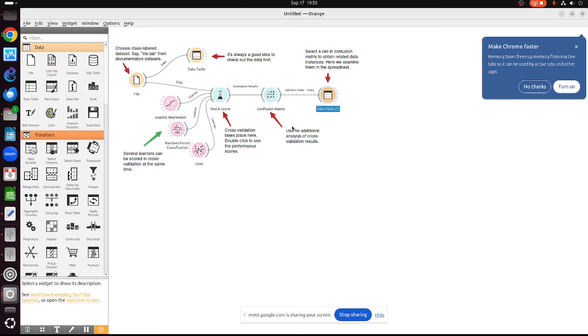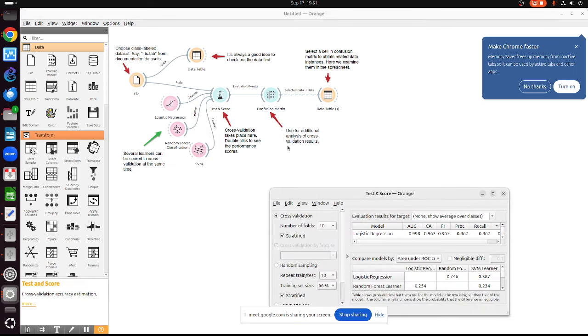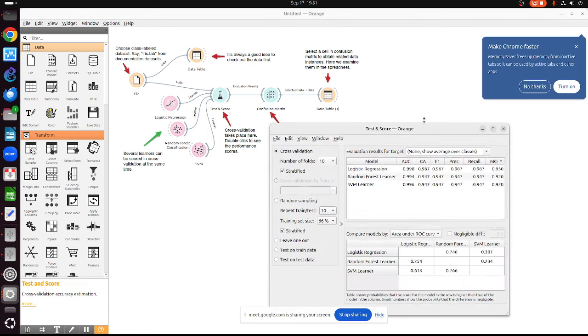Cross validation is basically to see between the confusion matrix and the data itself. So we can select a cell in the confusion matrix and cross validate in the actual data. For example, this is the iris table again. We have logistic regression, random forest, and SVM. We can test these three algorithms here.